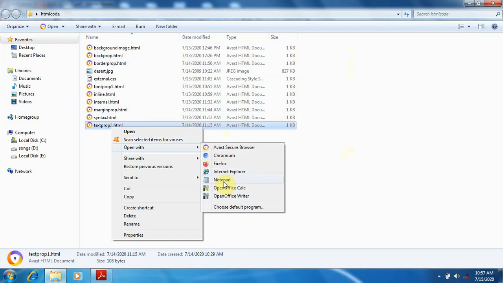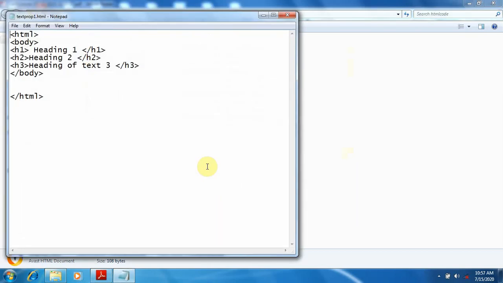I am opening text properties. Now see, as we know, we have to apply the CSS style under the style attribute. Now firstly I am giving property color, then colon, then any value, red, then semicolon. This is the syntax of CSS. Now this is our first property.